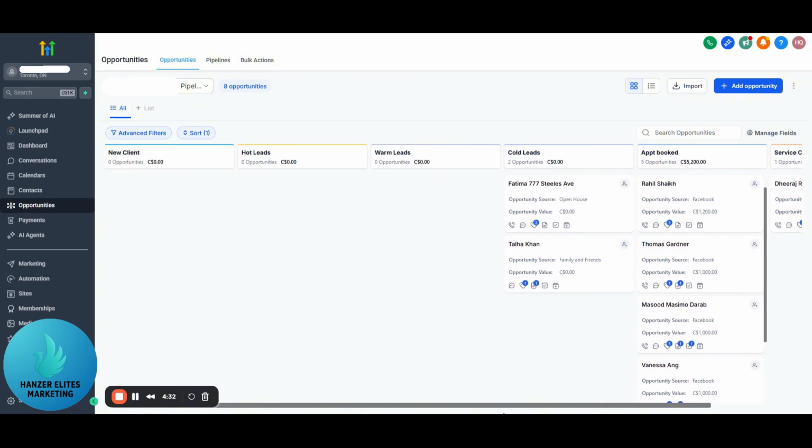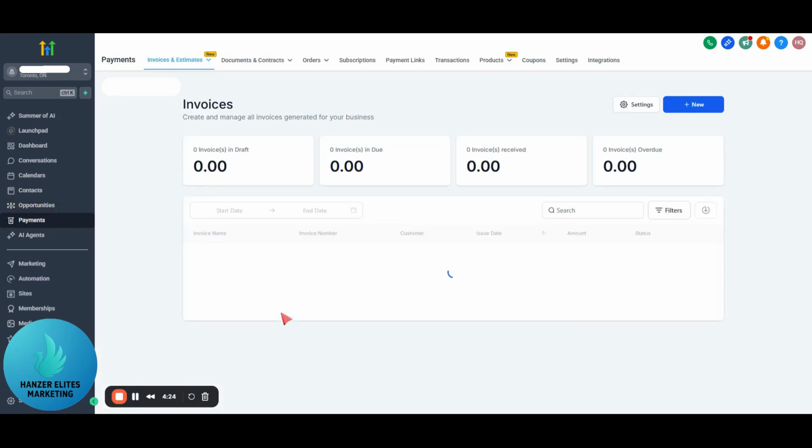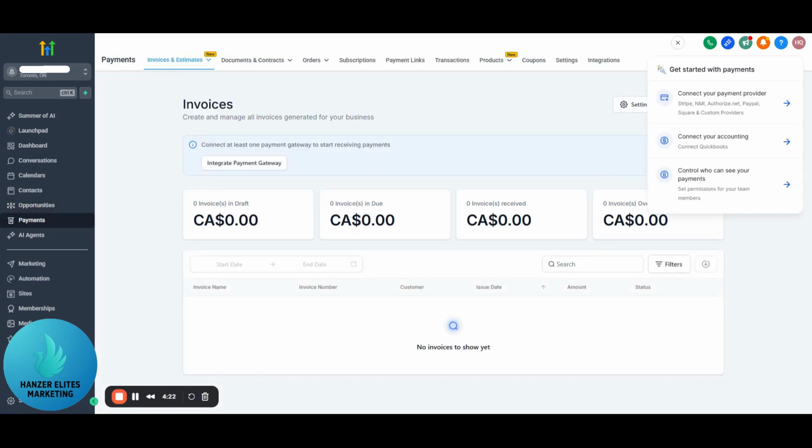So let's go over to the payments, as this is pretty self-explanatory. Make your own pipelines. For payments, let's open this. He's not going to use payments. Obviously, for him, you're going to use other methods when it comes to payments, not through CRMs, but you can track them here as well.